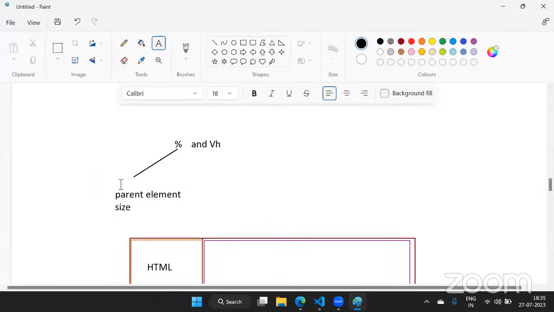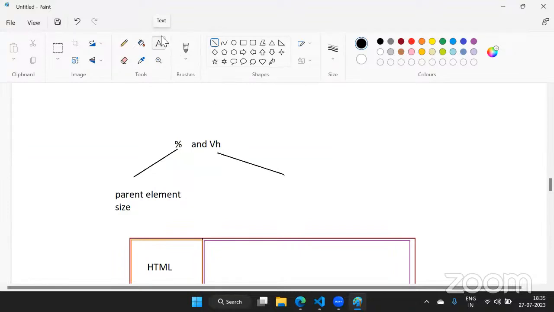Whatever parent element size you have, according to that, it will take the size value. But VH is not like that. VH will occupy the complete space available. So the people who did not watch those videos, where I explained percentage and VH, just go through the previous videos. You will understand the difference between them.